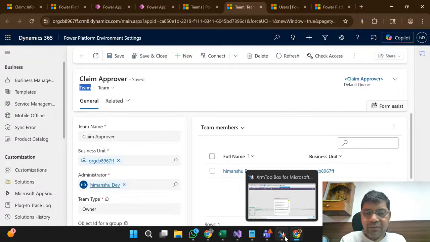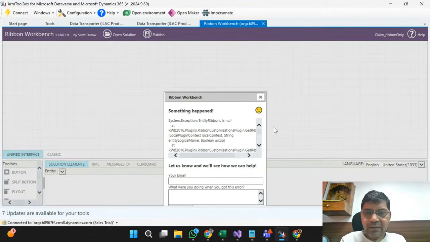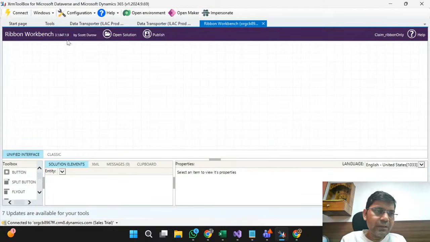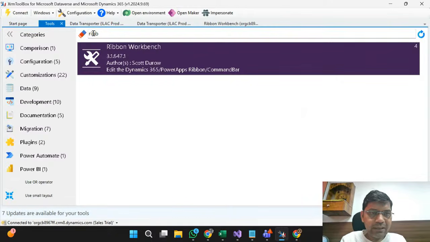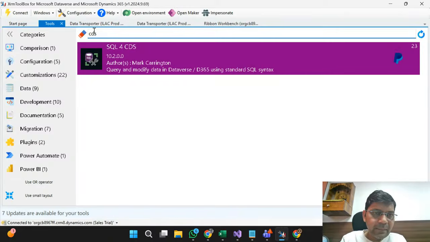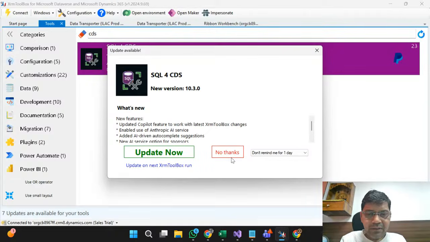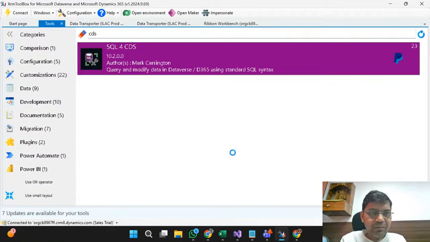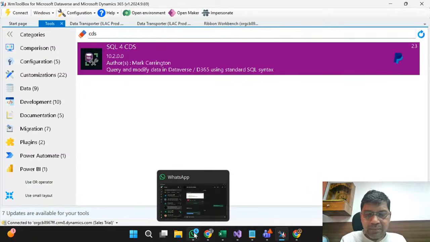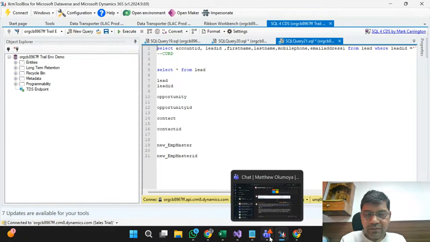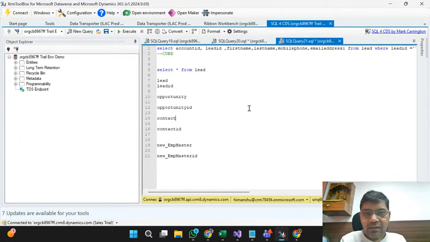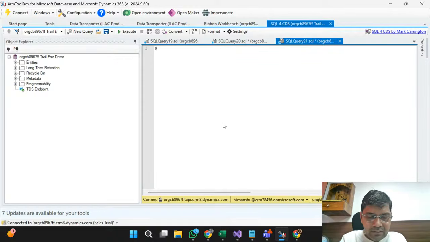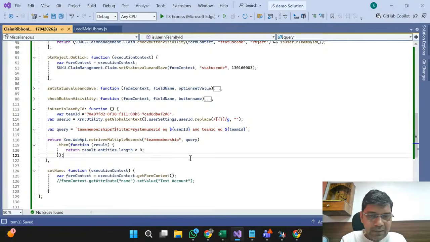If we want to check even at the database level, we can check CDS to SQL also, but we are over the time. If you want to check something, you have to deal with the table structure also, so that if you have good information, you can ask: select star from what we are checking here, team membership.